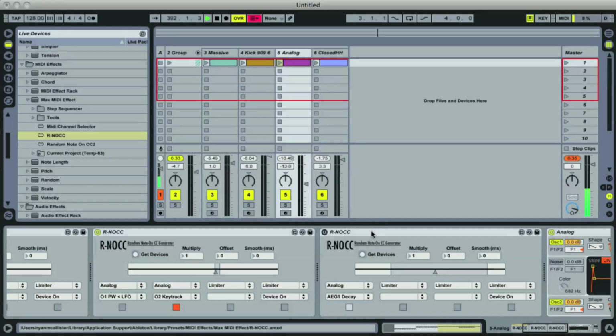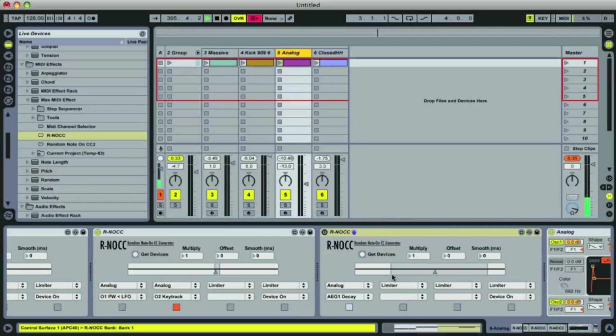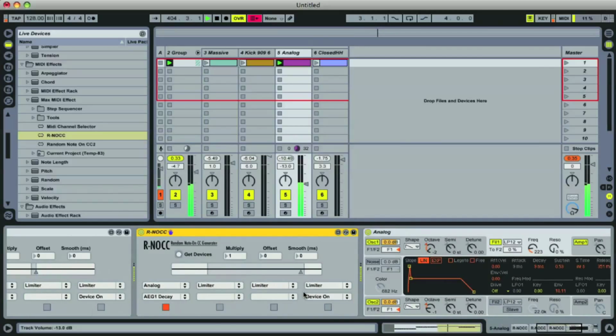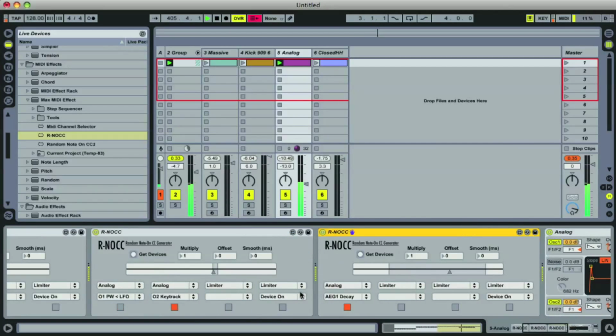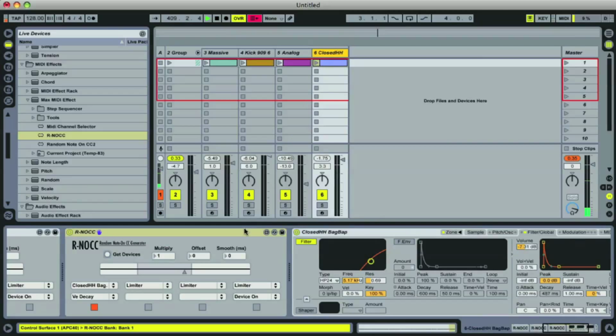Thirdly, I have done a very similar setup as to what I did with the massive track with the decay of the amplitude envelope, and this is just going to give us some more ghost notes. So if I turn that on, we get a nice, almost sounds like a chord arpeggiator sound. So that's kind of cool. So that's all we got going on there.